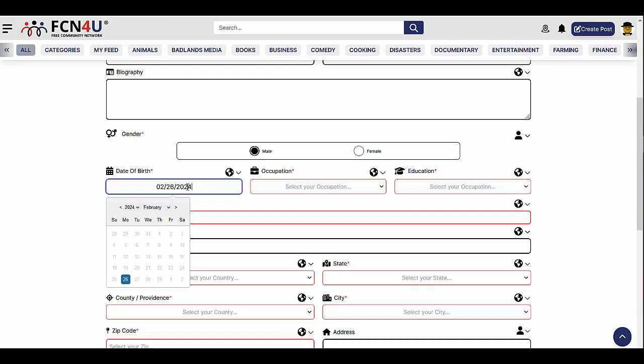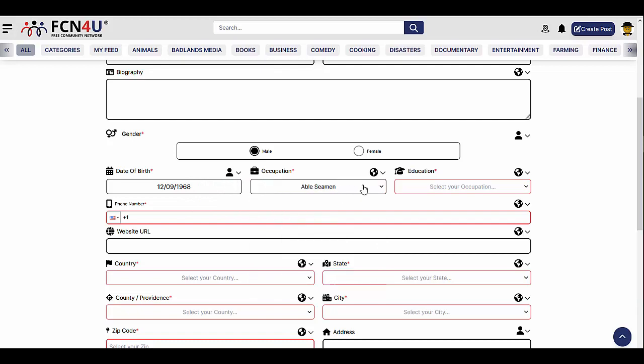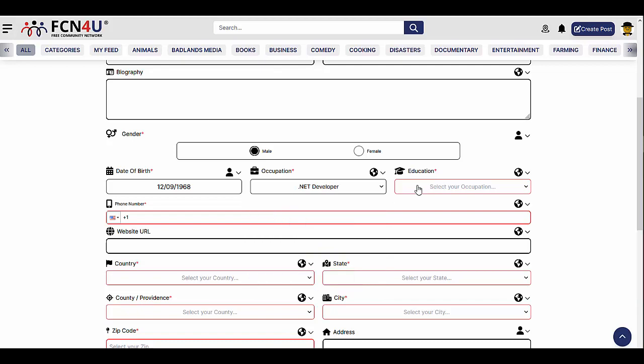You can go through here, or you can type in your actual date of birth. That's important because we have to make sure that we have the right age of people creating content. At that point, I will hide my ID. For your occupation, pick something that's close to your occupation. Let's just say I'm a project manager, though I'm really a .NET developer.